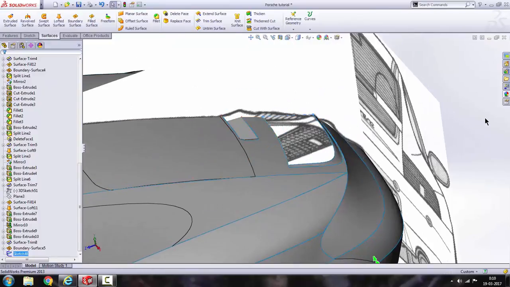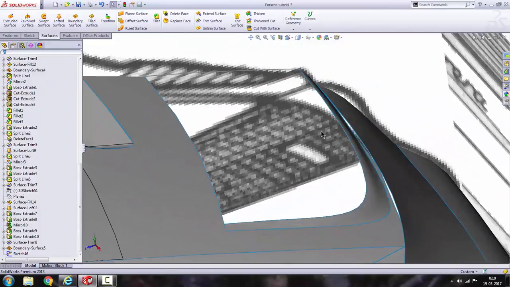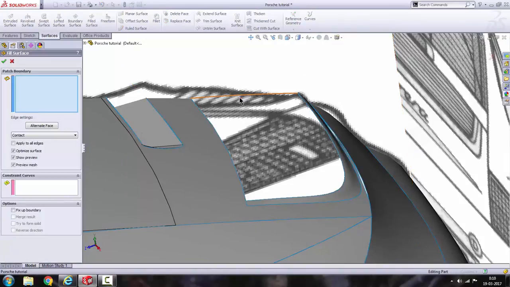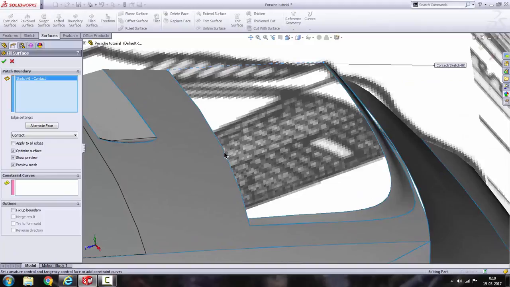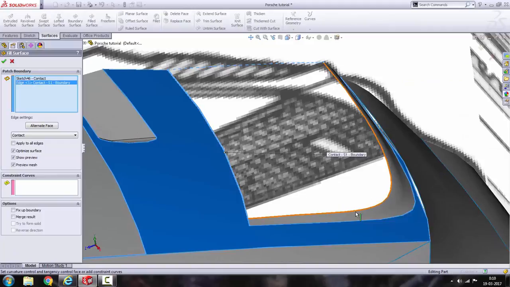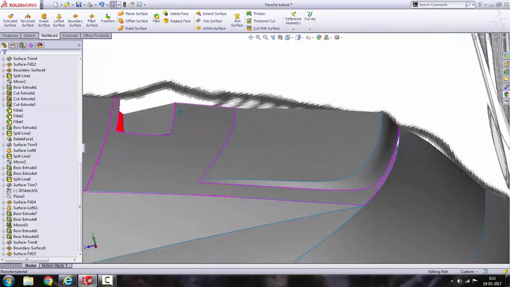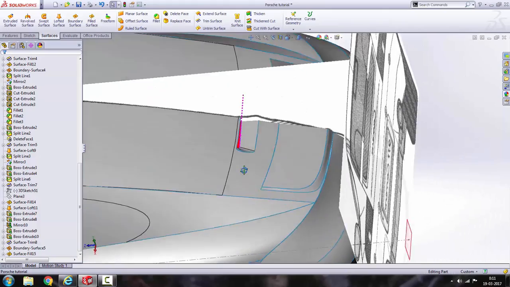Now we are left with a closed figure, surface. We have to add this surface on this blank area. We'll go to fill surface, select all these edges as fast as possible. There you can see, and click on fix a boundary, and there we go. Click OK. Now you can see a beautiful surface over here.